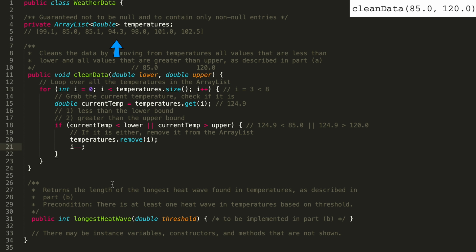Then once we loop back around again, we're going to increment our I to 4, and now our temperatures.size has dropped down to 7. We only have 7 elements in our array list. So now we're looking at the element at index 4, which is 98.0. We check whether it's less than the lower bound or greater than the upper bound. It doesn't appear to satisfy either of those conditions, so it gets to stay.